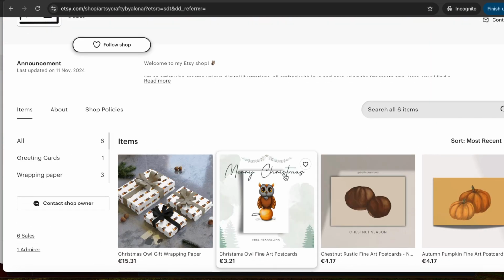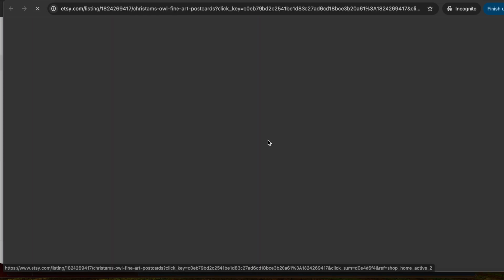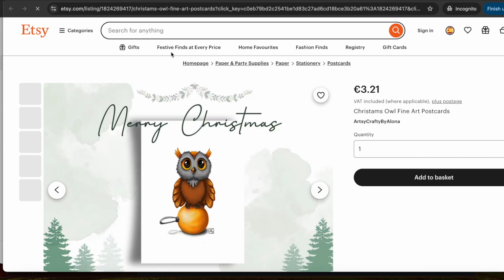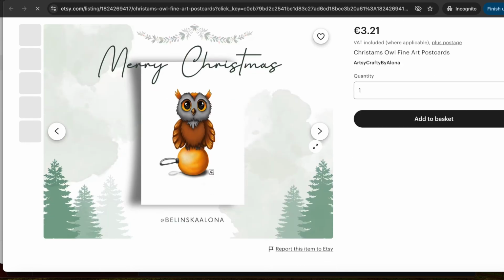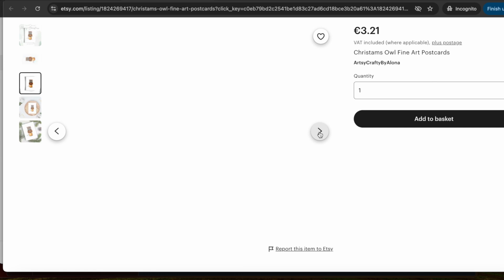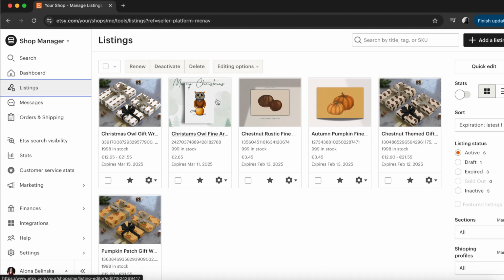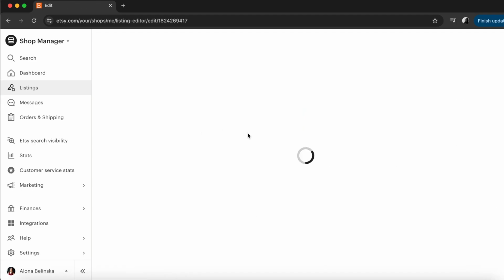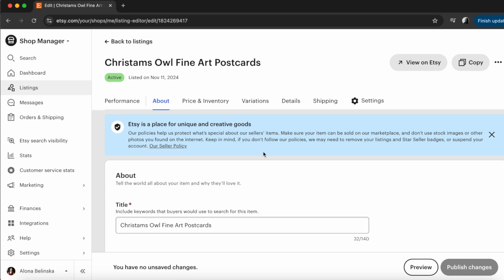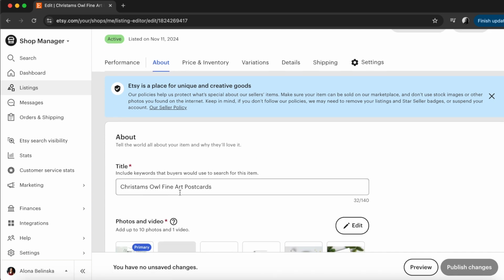Now let's see how it all looks on Etsy. So here is a mock-up that I created on Canva, and I think it looks way better than the regular one from Printify, and some other options that I also designed on Canva. Make sure to go to listings and to your chosen item to see if everything aligns with the Printify.